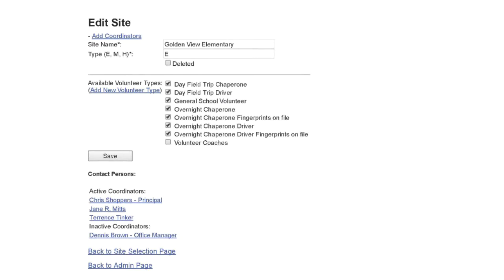When the new volunteer type is added, it will be displayed here along with the existing volunteer types and will default to being checked. It will also be added to all other schools in the district, but the default in other schools will be unchecked. It will not be available at other schools unless the specific school is opened and the volunteer type box is checked.